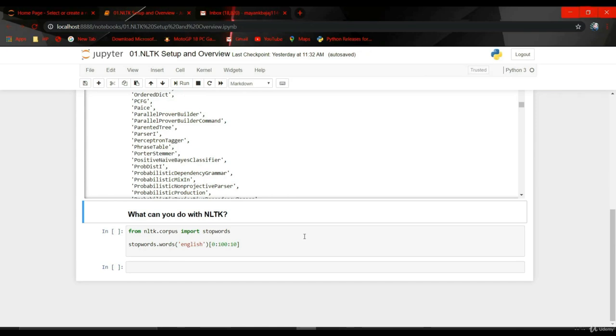One feature of NLTK is stop words. Guys, what actually are stop words? To process our text data in a machine learning model, we need to remove useless data such as articles, adverbs, or prepositions. Stop words contain all such words, so we need to remove them from our data.